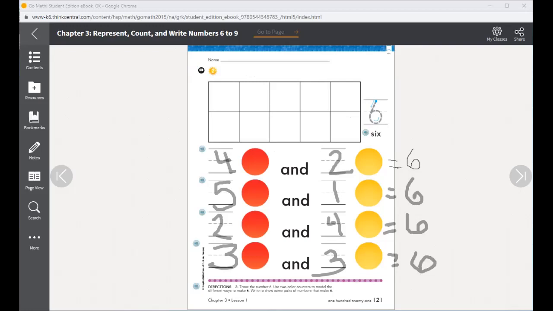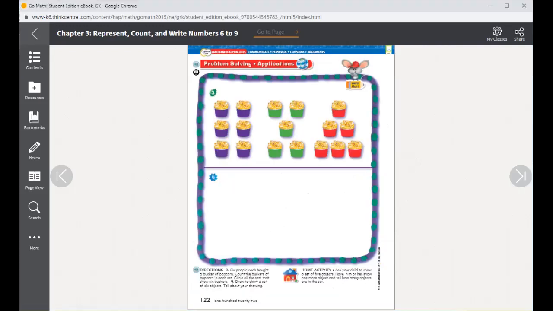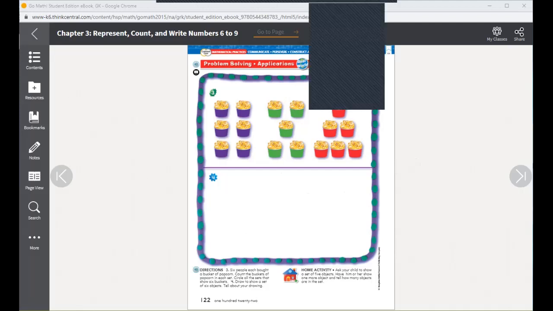All right, so everybody should have these numbers written down because we did them together. Now let's go to the next page. So on this one here, number 3, we are going to count how many there are in each group, and then we are going to circle only the ones that have 6.